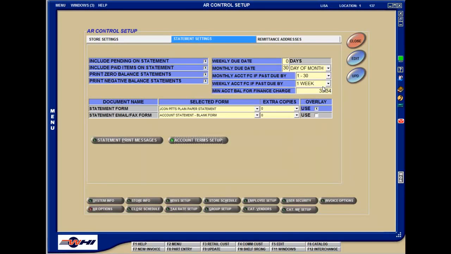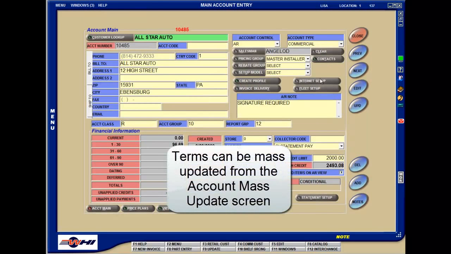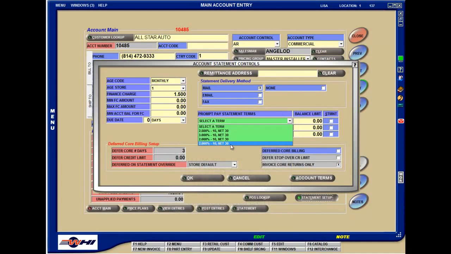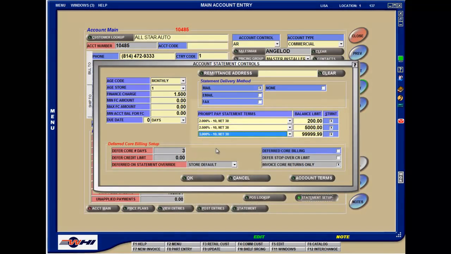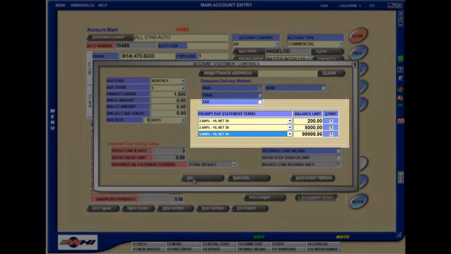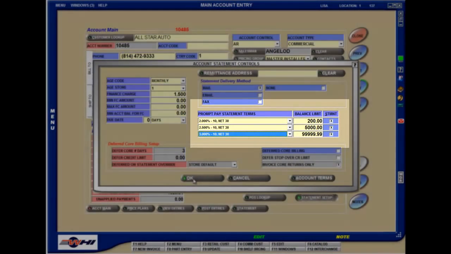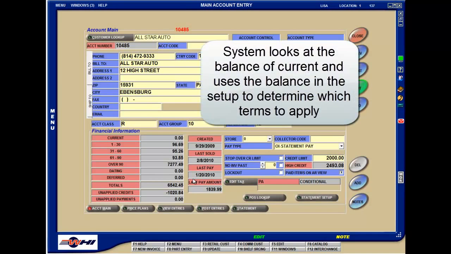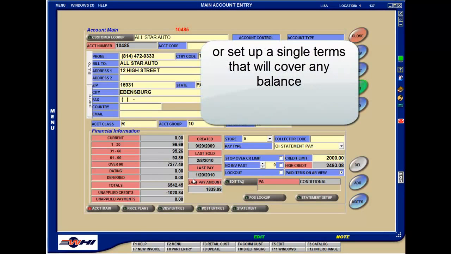Then go to the main account entry screen and apply the terms per account under the Statement Setup button or the Account Mass Update screen to mass update them to multiple accounts at the same time. The customer can have up to 3 terms, so the setup might be something like this. Then the system will look at the balance of current and calculate the 2%, 2.5%, or 3% discount, depending on the balance limit.